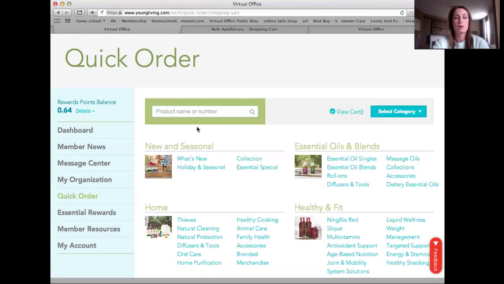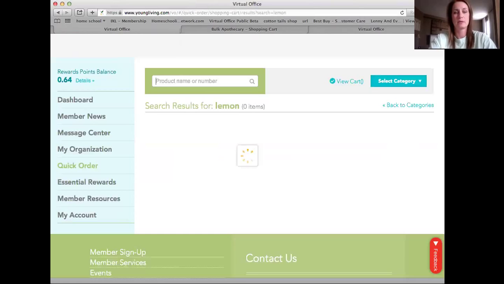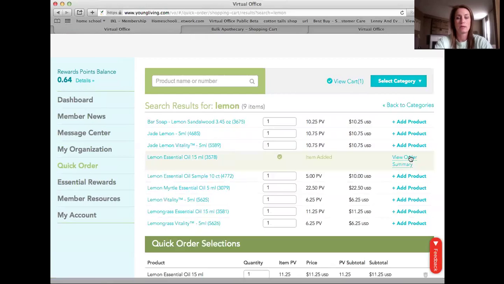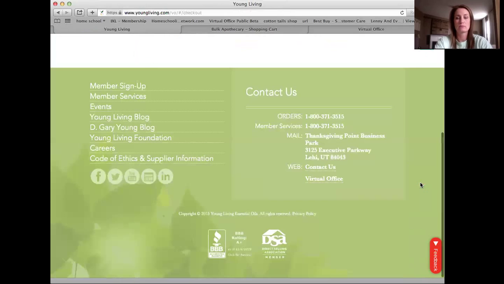So say I wanted to order a lemon, and I type it in, lemon. There's different kinds of lemon. I just make sure that I hit the 15 milliliter of the lemon essential oil, $11.25, add to cart. Okay, and I can go to checkout.